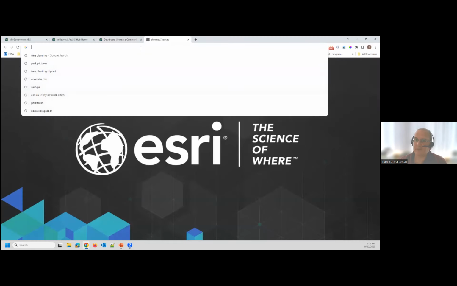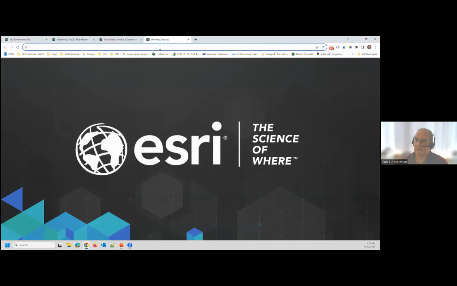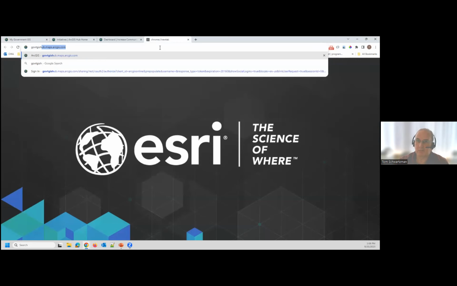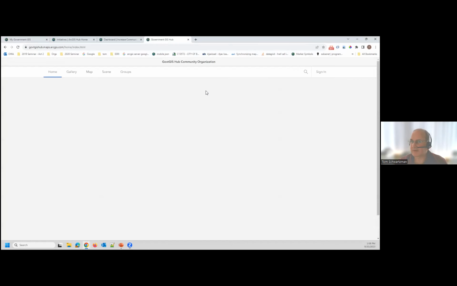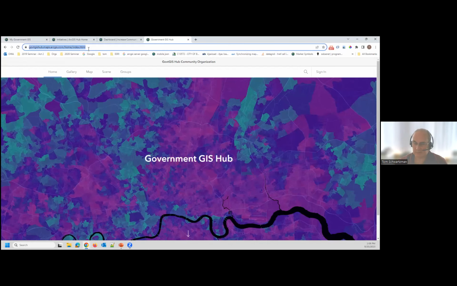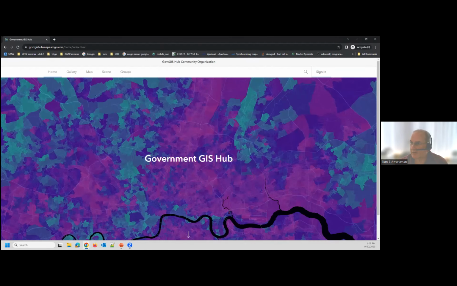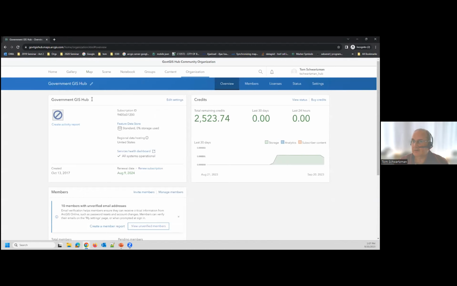And just to show you this, my organization is called Government GIS, but its sister org, which I chose the name of, is called Government GIS Hub, but you get to pick that name. And if I log in here, you know what, let me do this just so I don't confuse anything. We'll just do it in another private browsing window here. If I sign in, just to show you this, right? This is the sister org, the community org.